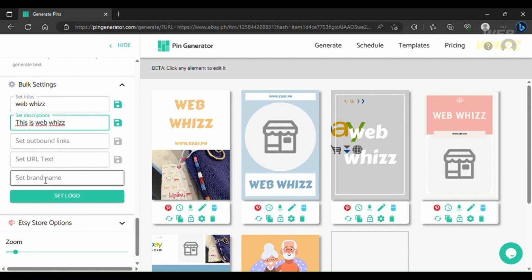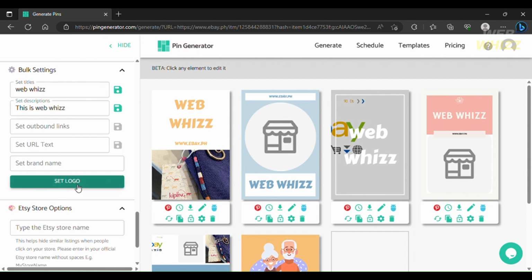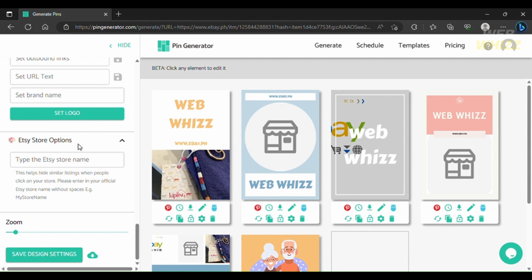After that is the brand name. It is highly suggested that you add a brand name because it will help you promote your brand. And last but not least, we have a logo option. Here you can upload a new logo using your computer and it will display on every pin. And the last option is zoom. From the word itself, it will help you zoom in on your templates. And if you're done editing your templates, you can click the Save Design settings, and later on, you can upload these design pins to the new pins you are generating by using this Upload button.